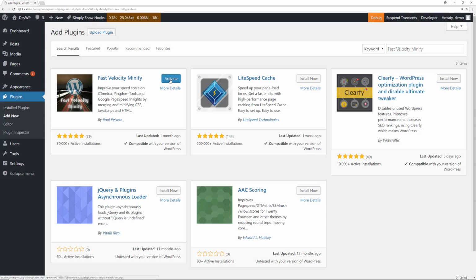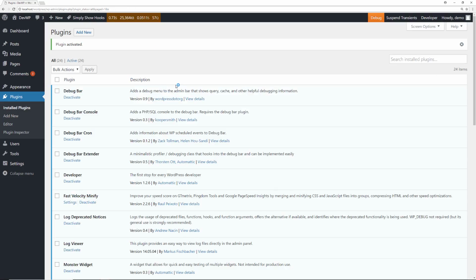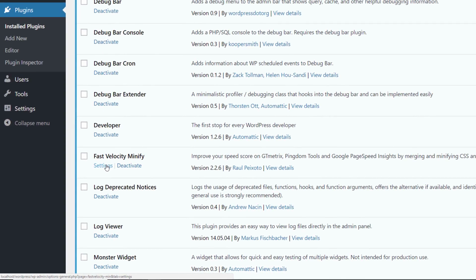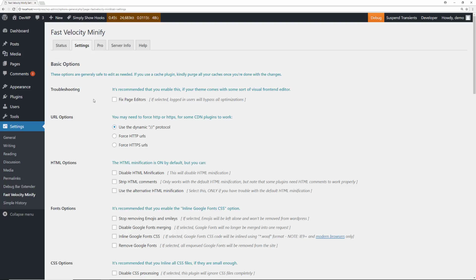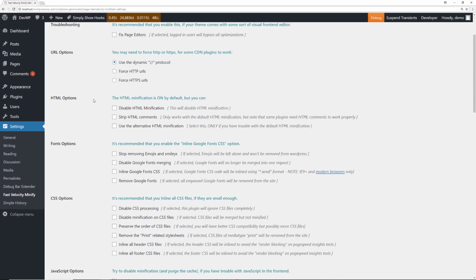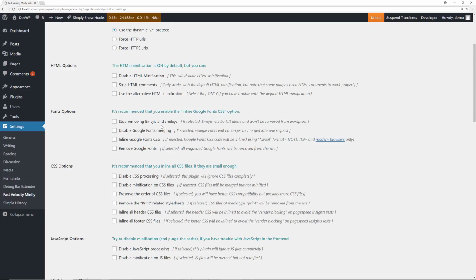Let's install, and now let's activate. Once you activate it, it's going to be set with some default settings, but you could always change them if you want by going to the settings link over here or over here in the settings section. So you can go to settings, and this is where you can decide which options you want to have. As you can see, HTML minification is already on by default. By default, it's removing the emojis and the smileys. It's disabling the Google Fonts merging. And if you want, you can inline your Google Fonts CSS, or you could remove Google Fonts entirely.